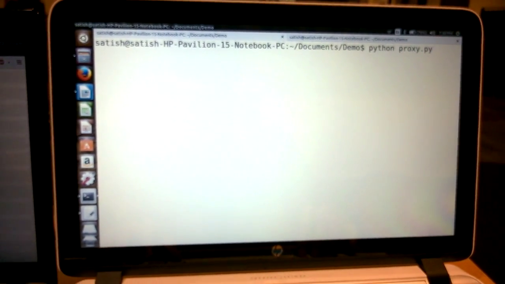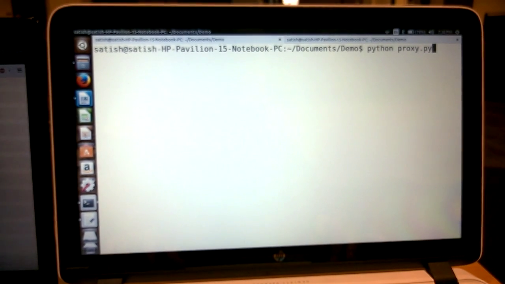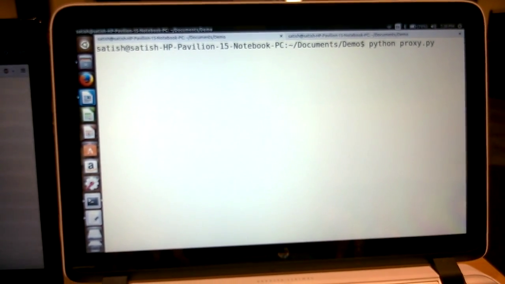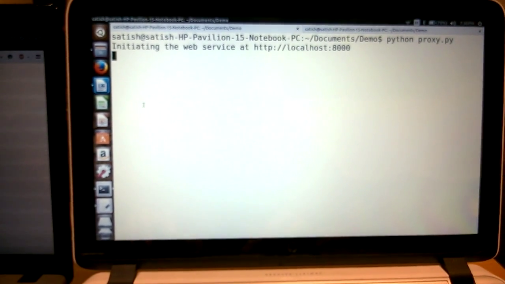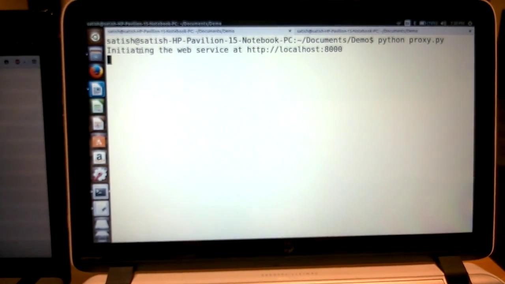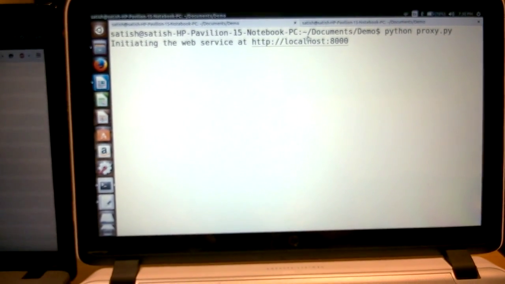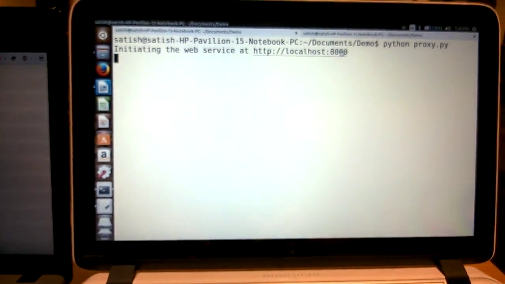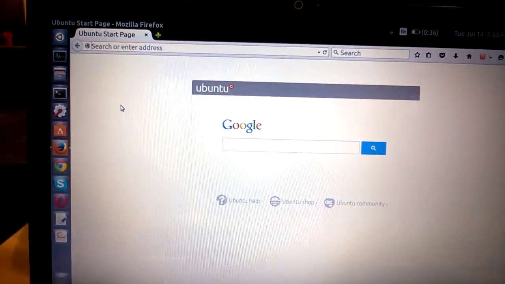So here it is, python proxy.py or tornado server.py, whatever name you give. And once I run this program, we get a message, because I'm printing it, initiating the web service at this particular port 8000. So now we have another system which is connected on the same LAN.